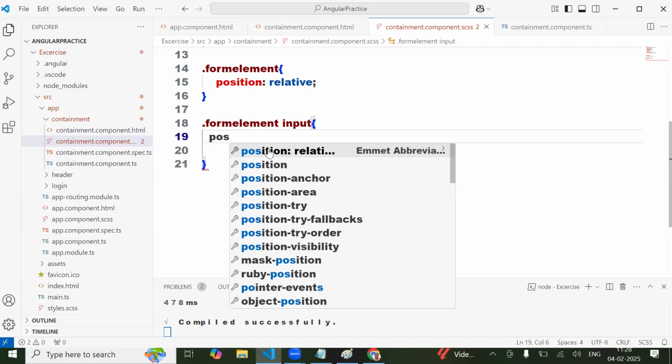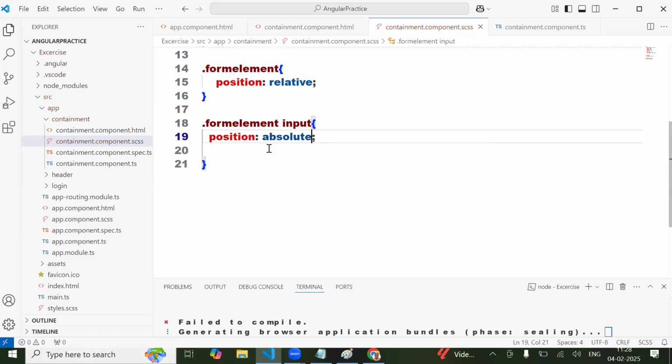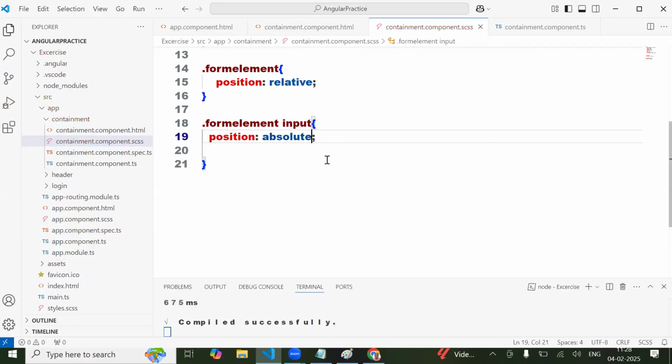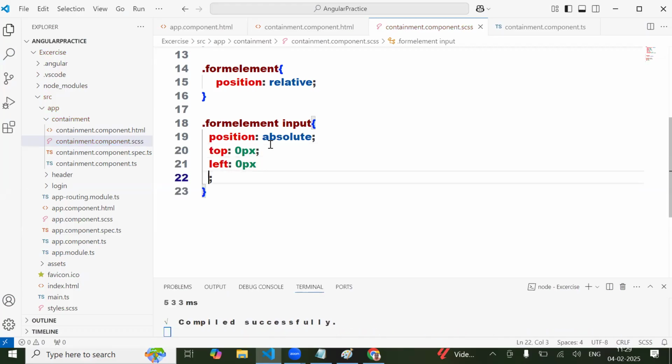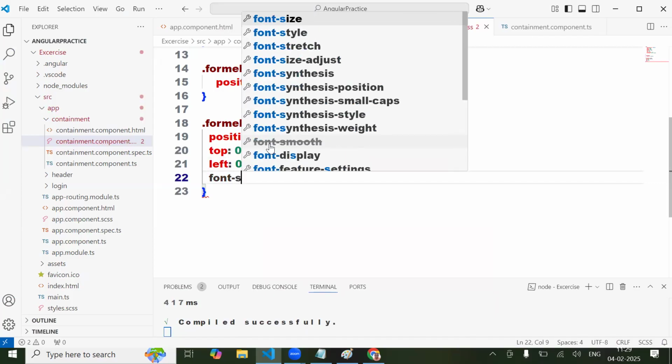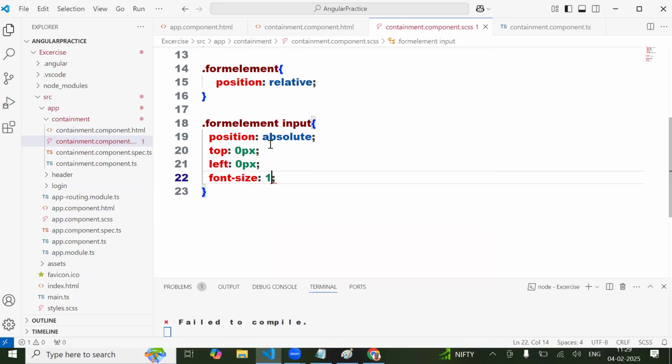I'm saying position absolute. Position absolute is okay. Top 0 pixel. Left 0 pixel. Font-size 16 pixel.